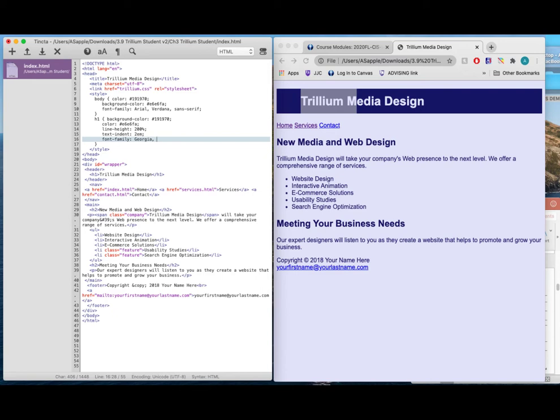Otherwise, no quotation marks. Now you may recall when we did HTML last week, and we talked about attributes, we would say attribute equals value, value in quotation marks. Those have to be in quotation marks. In CSS, no quotation marks, except for this one instance.